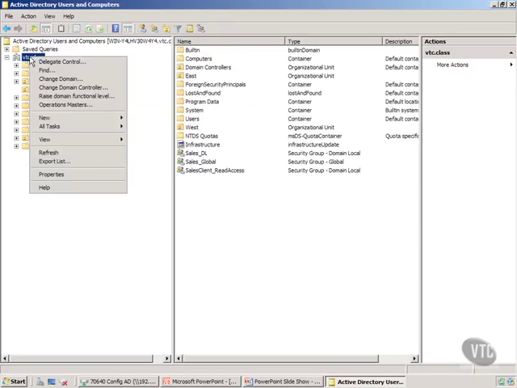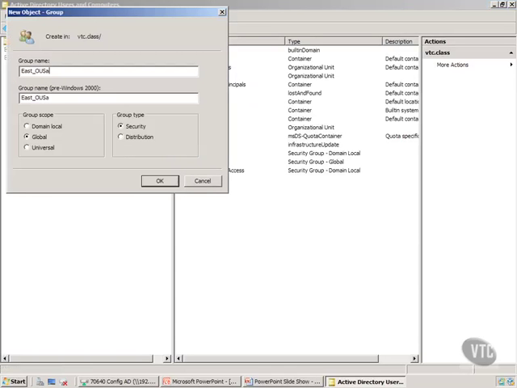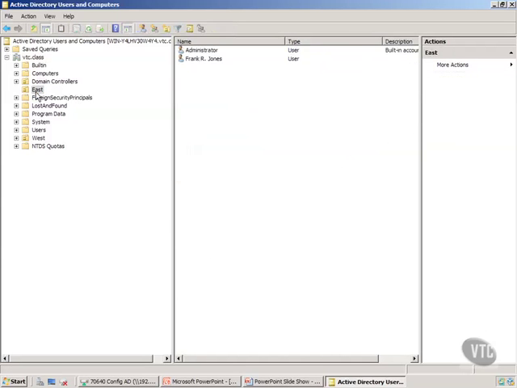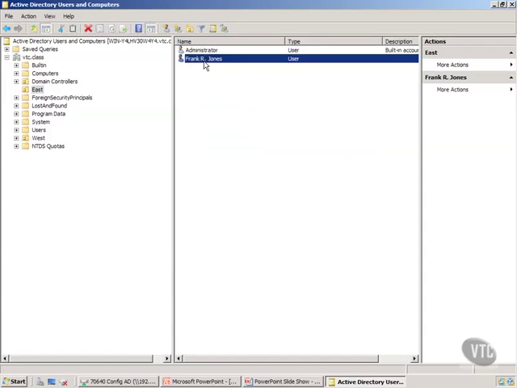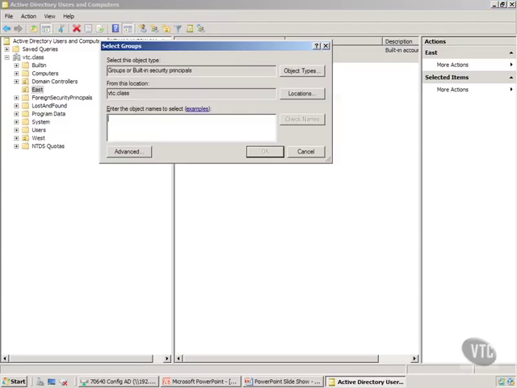Well, what I can do is go to my domain, create a new group, and I'm going to call it East OU Shadow. Let's say that's a domain local group. Well, let's go back to my East group now. If I click over here on my users, hit Control A and select everybody, then right click on one and say Add to Group, and then just say OK. Well, check my names. What I need to add right here is the name of the group. I'm expecting the names to show up here.